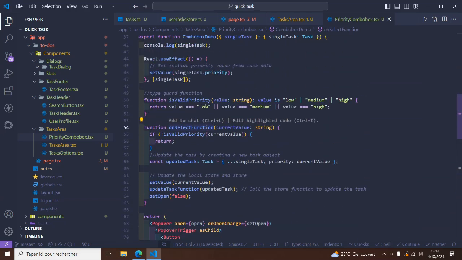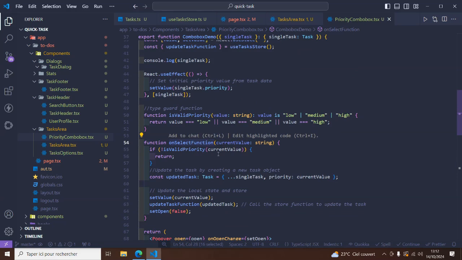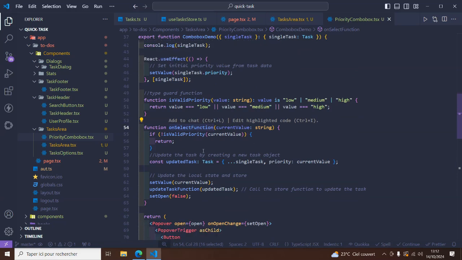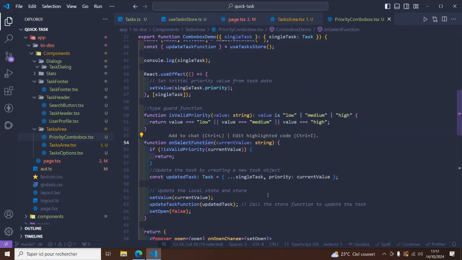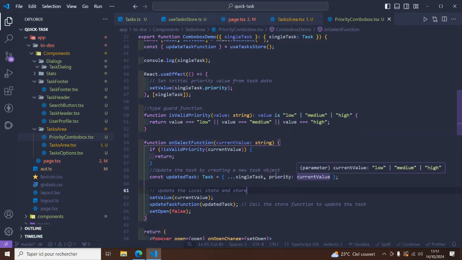So here the onSelect function is going to accept the current value as a string, and the reason why I added this type guard function is because I want to update the current value with the priority.